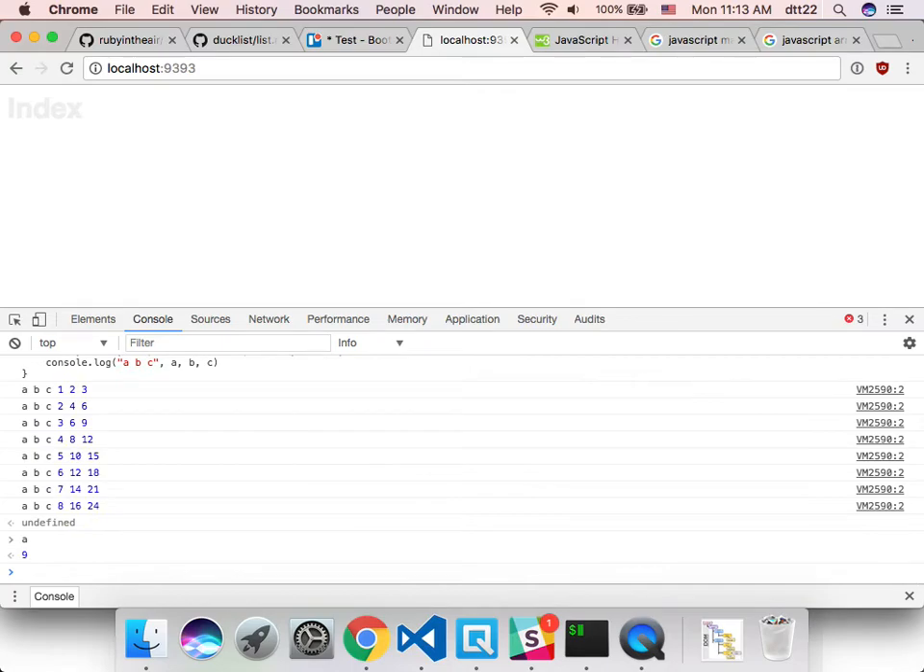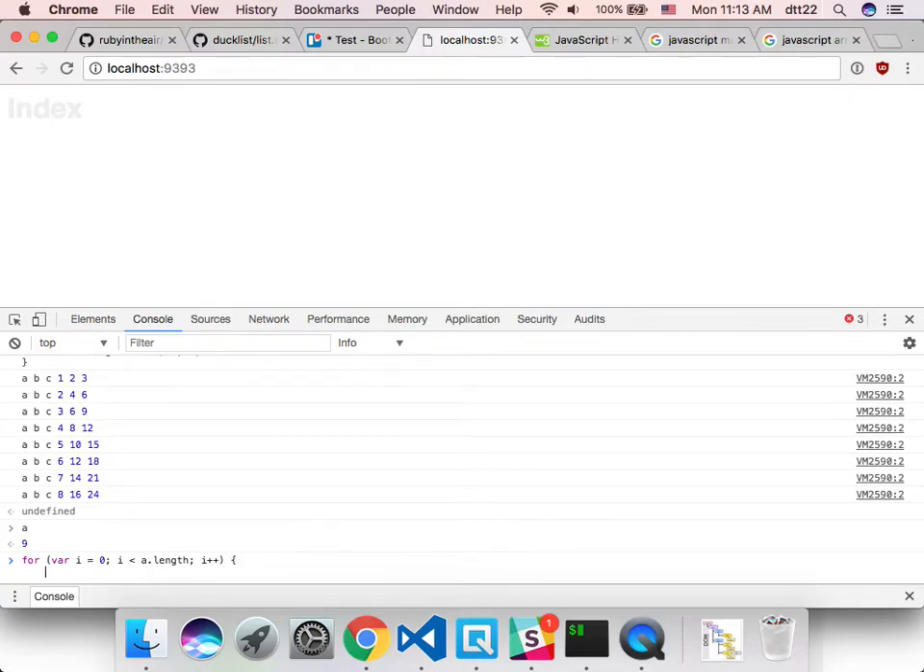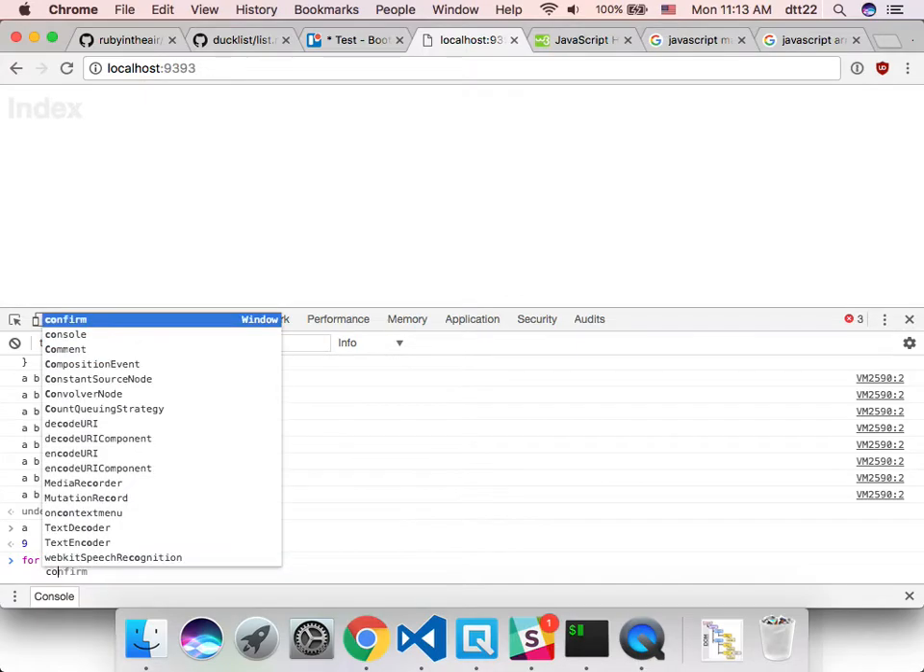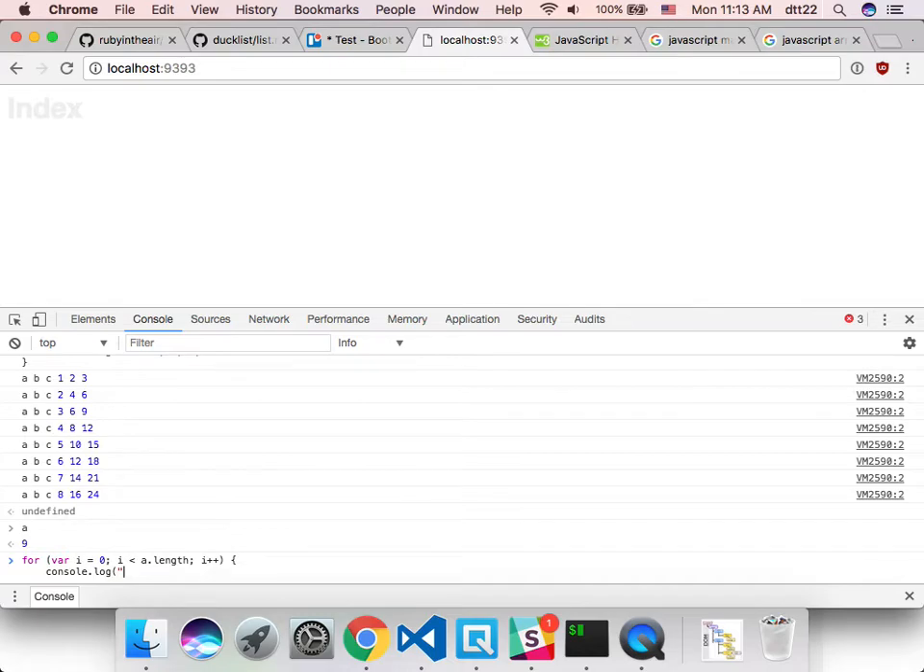So this is my A. The old way is like this. Var i is 0, i less than a.length, and i plus plus. You will do this a lot. And this is the most stable way. This works with all the browsers. For each now works with most, maybe except IE6. So who cares, right? But yeah, that is the old school way.